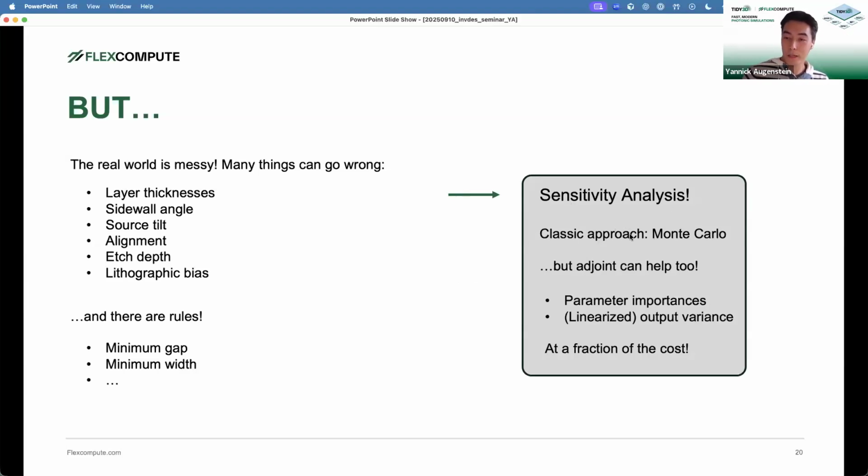And the classic approach to that is essentially Monte Carlo, which means you introduce random perturbations based on some assumed distribution of variability on each of the different parameters in your layer stack. You do a bunch of simulations, you plot the spectrum and gain some insight from that.